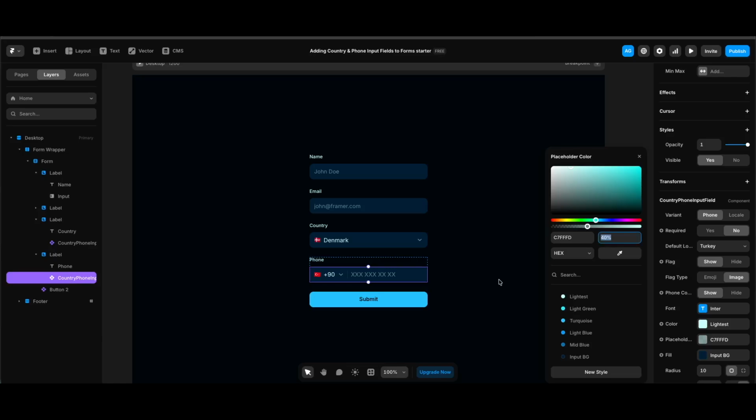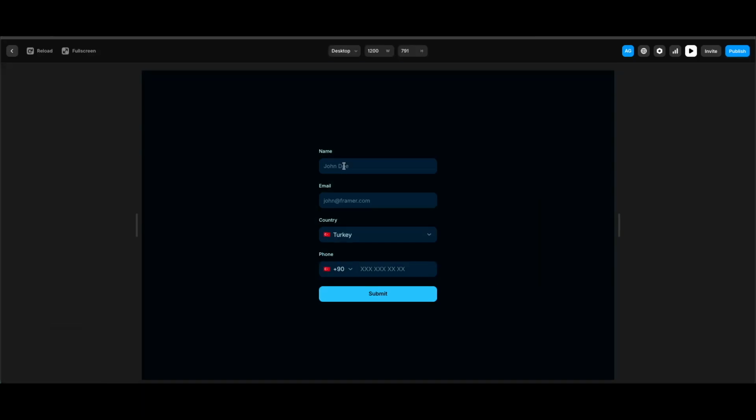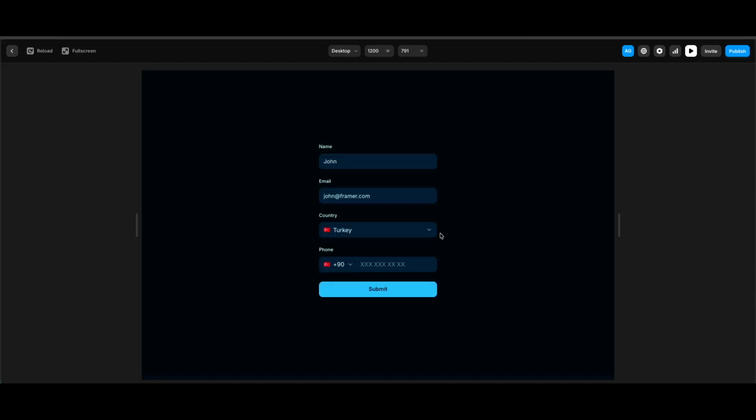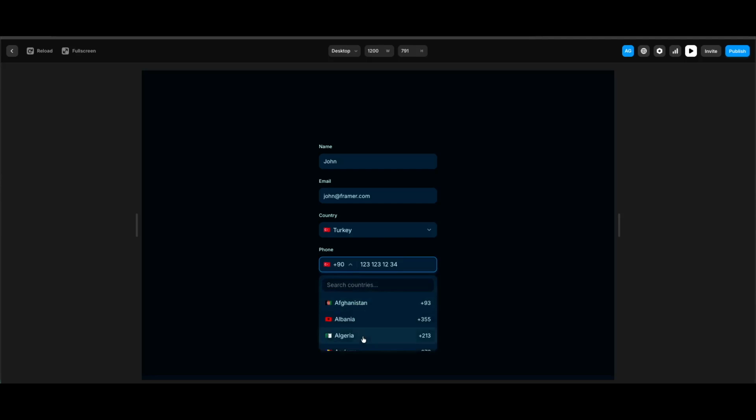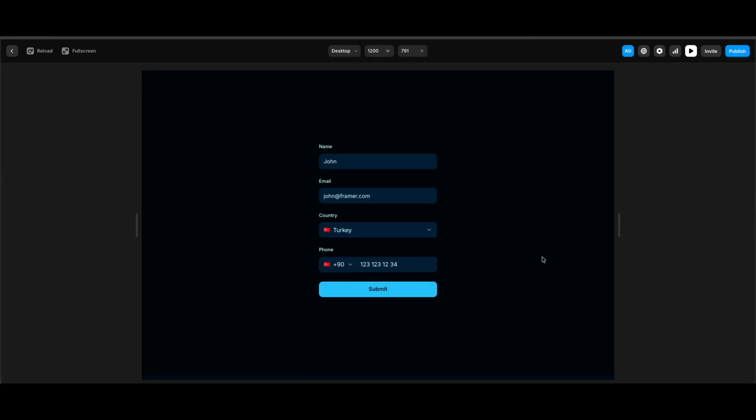Let's preview one last time to see everything's working. We can fill the other fields and see the drop downs are working perfectly, right? As you see, overall, country and phone fields are great and easy to use, and I highly recommend checking these free components. And that's it for this tutorial.